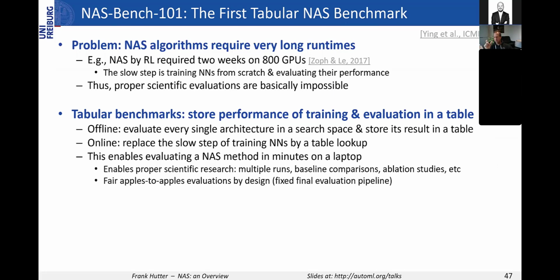So when we say we run regularized evolution on NAS Bench 101, this means regularized evolution says, I would like to evaluate architecture X. We look up architecture X in the table, you get this performance. And it takes a millisecond rather than taking 5 hours to train on a TPU. And then you can, of course, run your regularized evolution thousands of times, do all kinds of statistical tests, ablation studies, and so on. You can do this on a laptop, and it really enables proper scientific research and fair apples-to-apples comparisons because nobody gets to actually change this training pipeline; the results of the training pipeline are in the table, and you can't change the table.